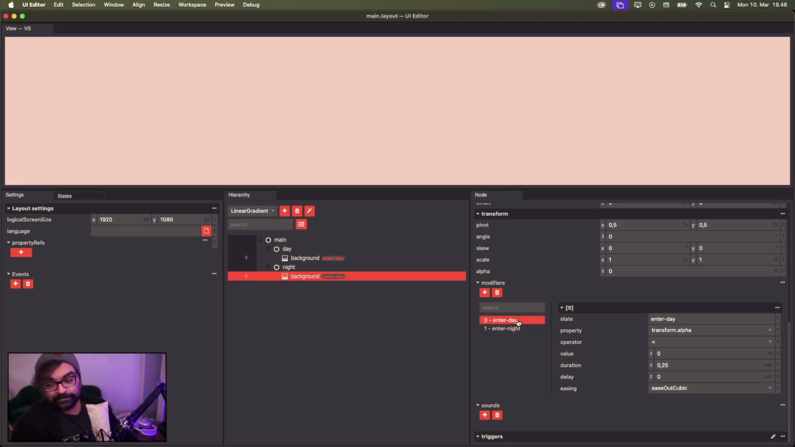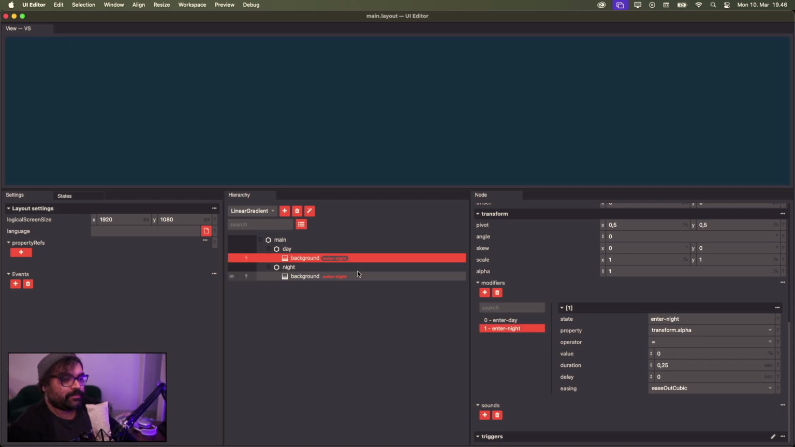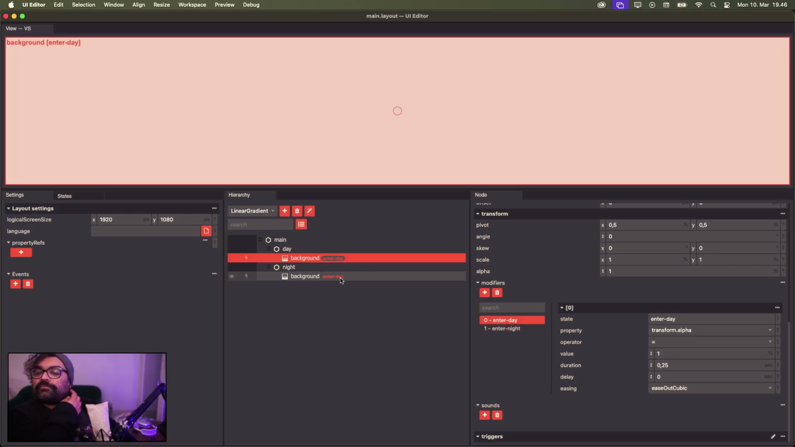Now you'll notice I've named these, they both have the same name. There's enter day here, enter day here, enter night here, enter night here. The big difference here is that even though they have the same name and they are triggering both when you click on them, if I click enter night, you'll see both of these states are active now. Click enter day, both of them are now active. Even though they have the same name and they're triggering using the same name, the properties are different. You can have states that have the same name, but their properties are different.